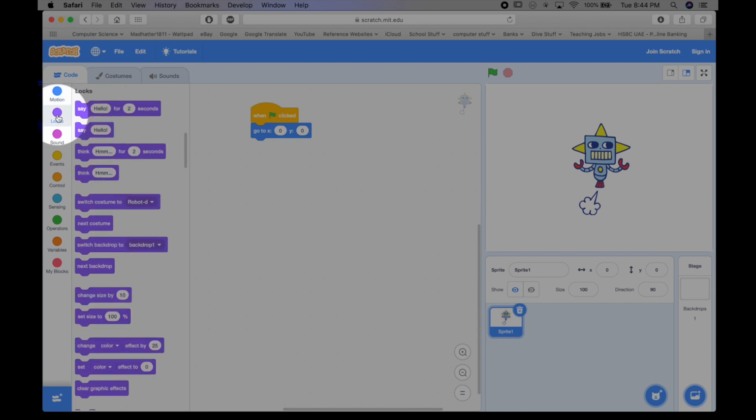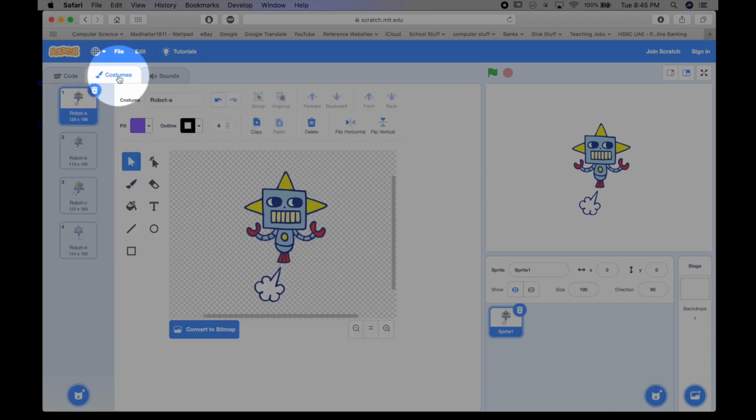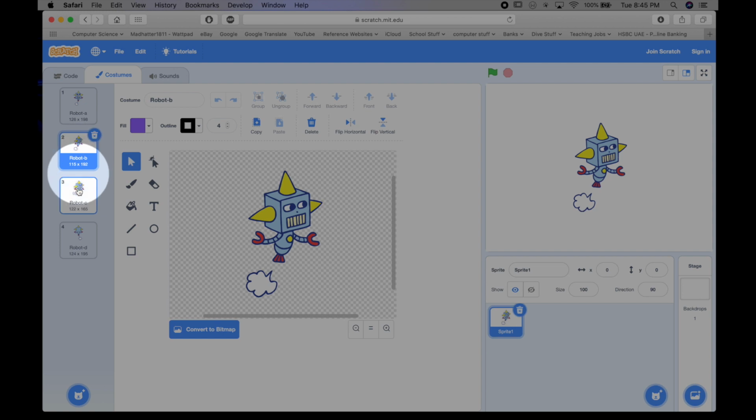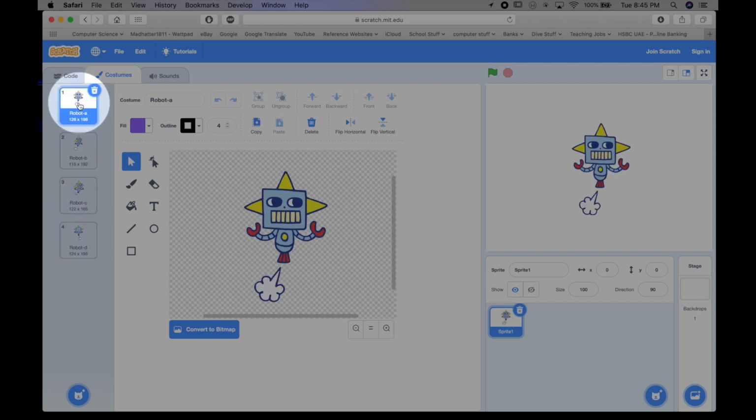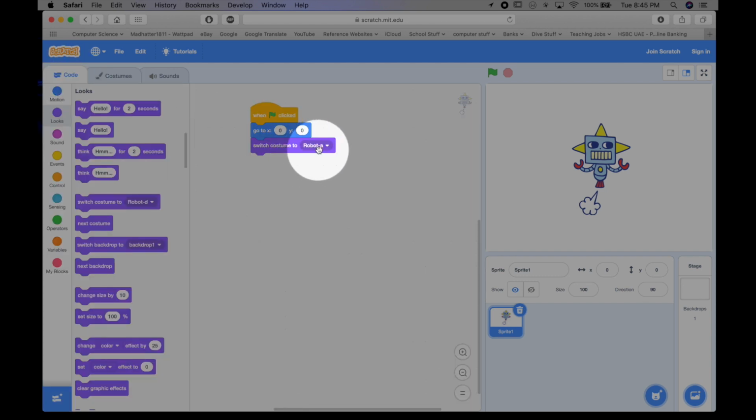I also want my robot, every time we start, to start with the first robot picture. So I don't want it to be robot D, C or B, I want it to be robot A. Now if you're not sure, you can go back and look at costumes and remember robot A is this one. This is robot B, this is robot C, this is robot D, right? So I want to start with robot A. So I've put into my code robot A.